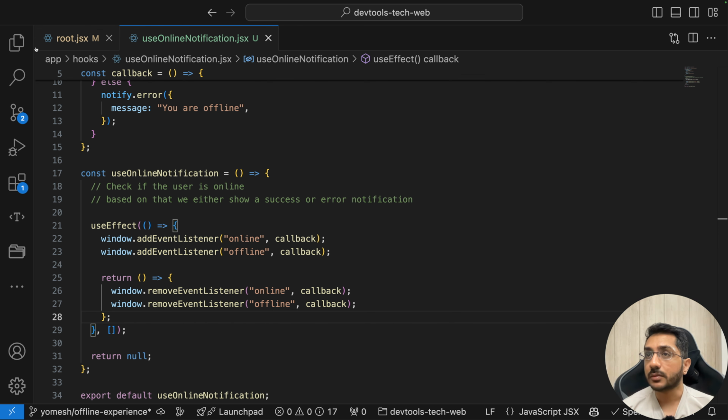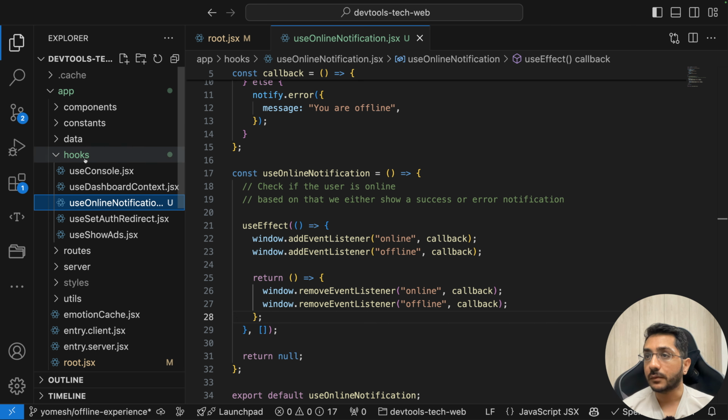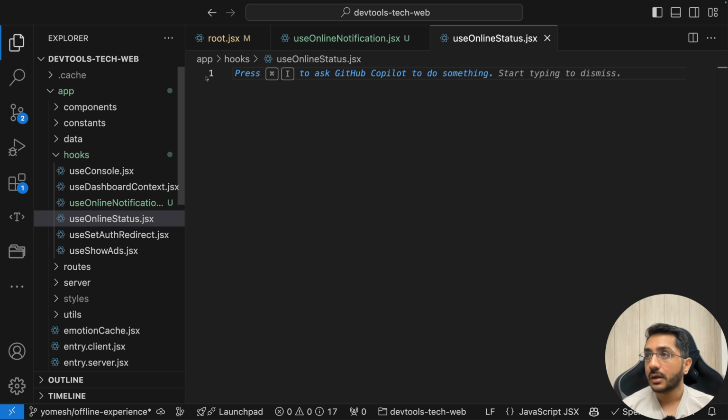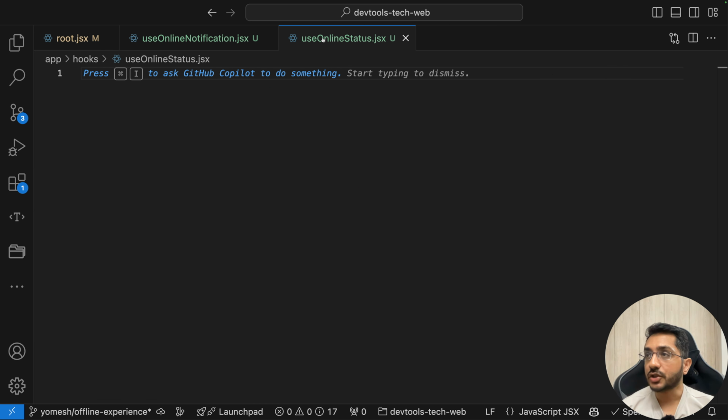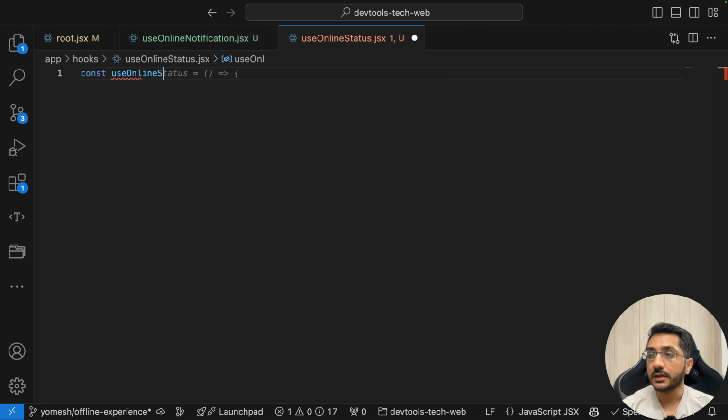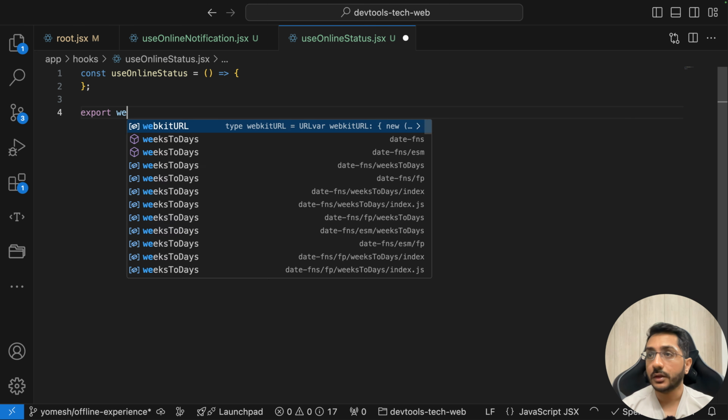In this case, we'll create another hook called useOnlineStatus.jsx. As the name suggests, this will give us the status rather than showing a notification. So let's see how we can use that status to make certain changes. So we will have useOnlineStatus, and we will export it right away.